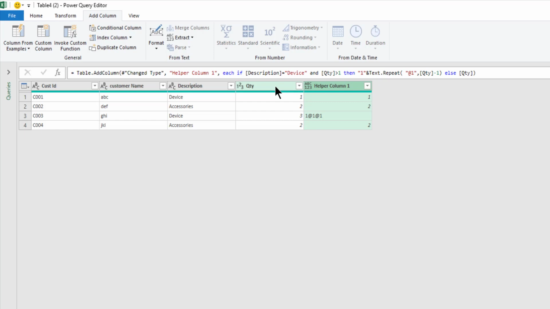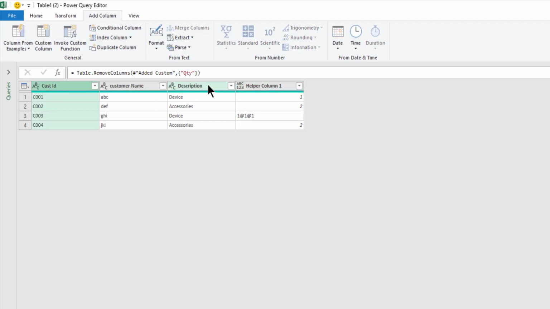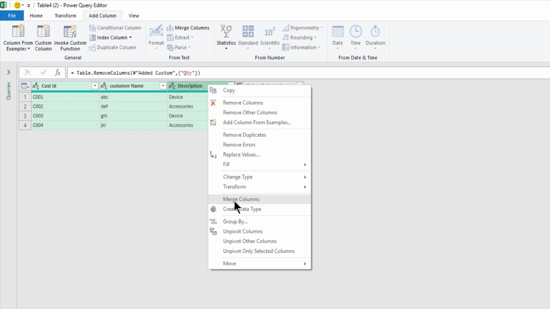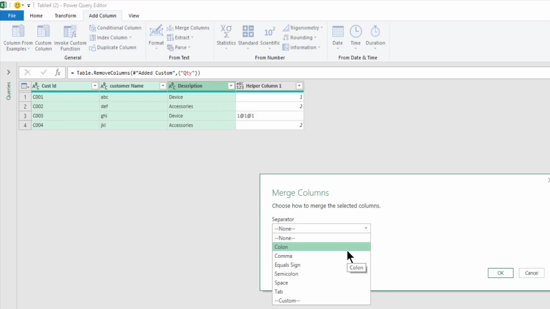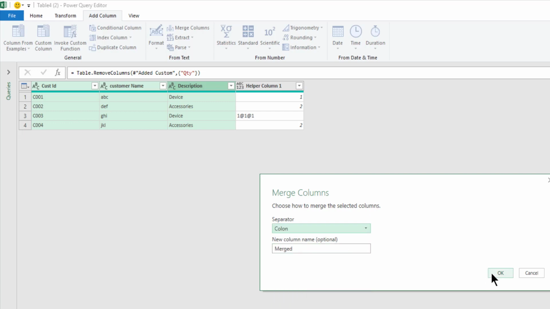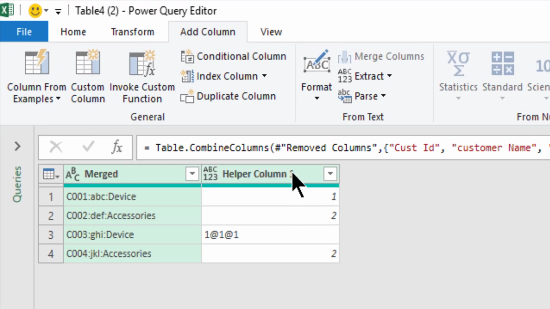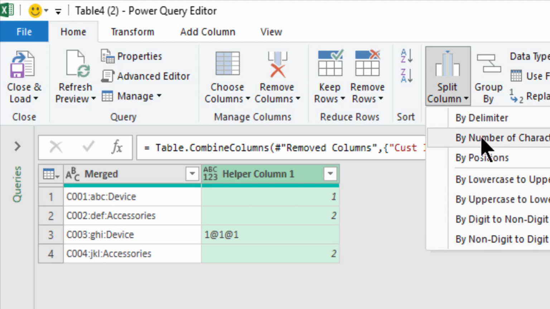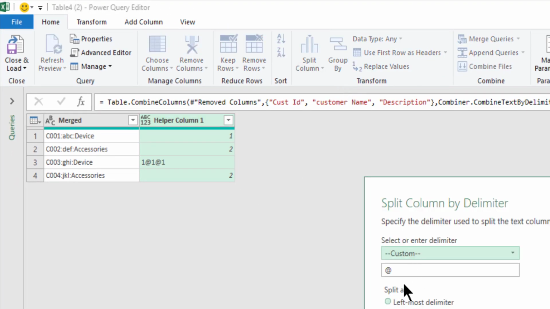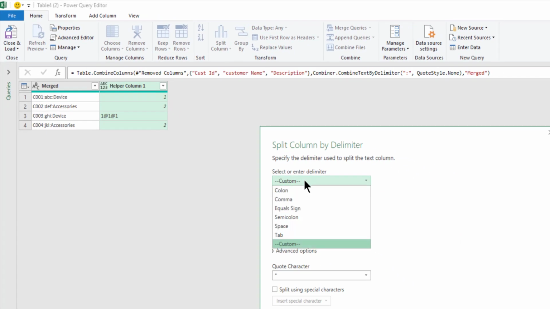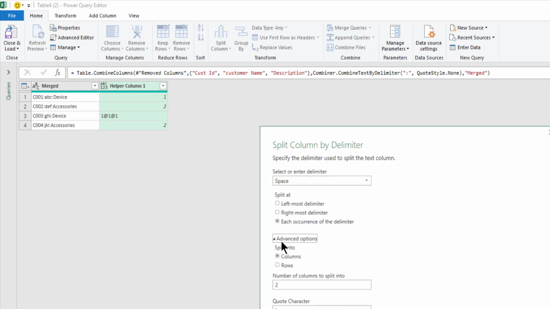The next thing is we can remove this quantity column, and then we're going to combine this. Right click, merge columns. We merge with the colon as a separator, so you can see that this is a colon. Next, we go to this column and go to Home, Split Column, By Delimiter. Over here we use the space. It's split into rows for each occurrence of the space.